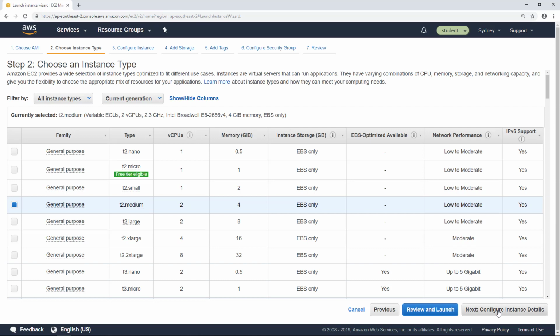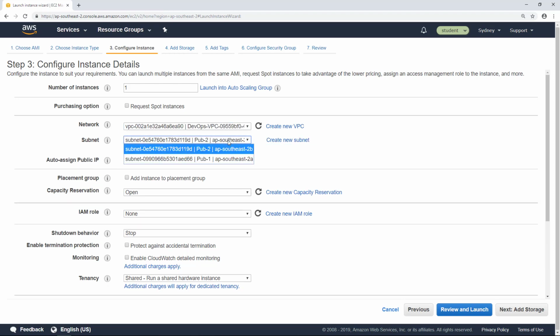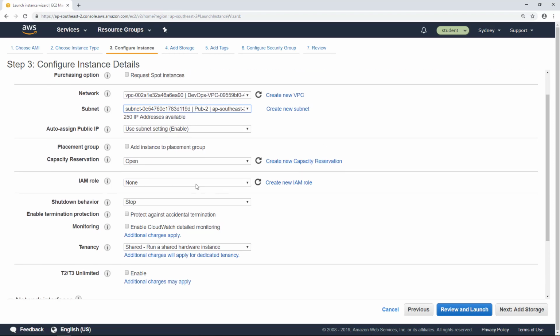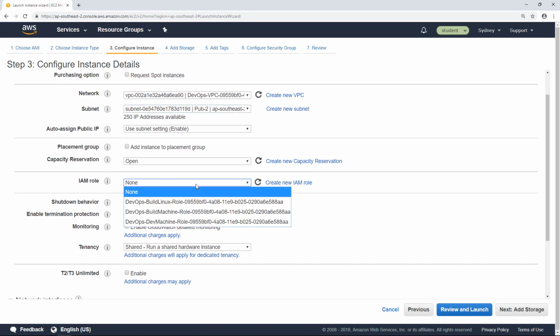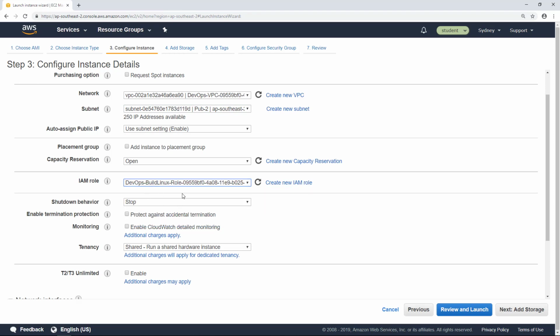Go to configure instance details. The network you're going to launch this in is DevOps VPC, like before. Let's launch it in the public subnet 2. You need to assign an IAM role. Later we are going to grant permission for the pipeline through this IAM role. So select the IAM role called DevOps build Linux role. This role is already provisioned for you as part of the lab setup.